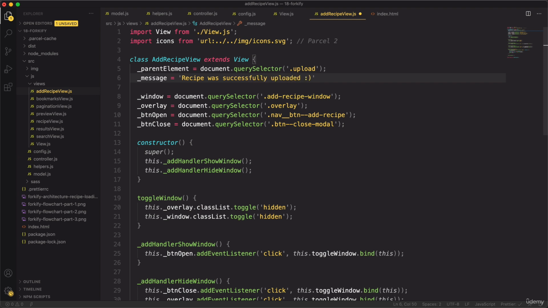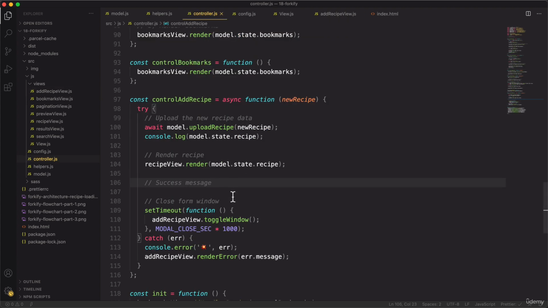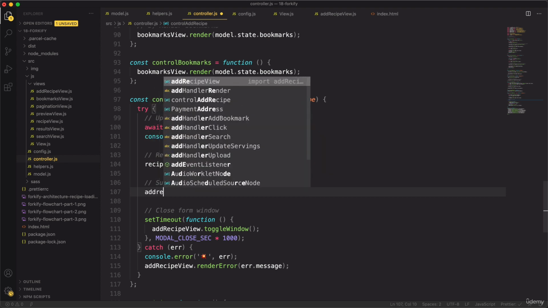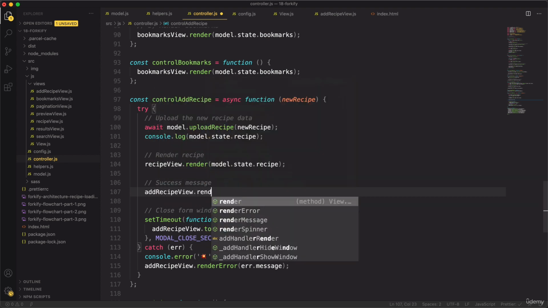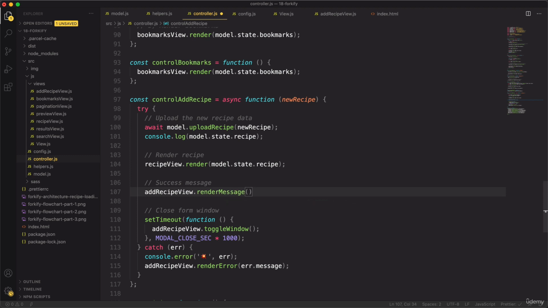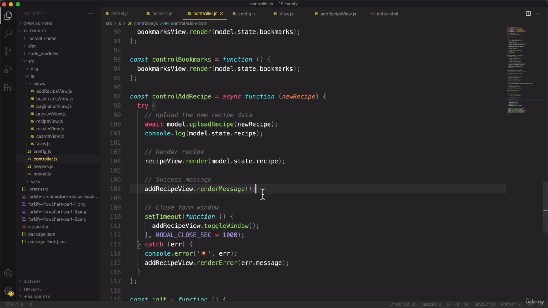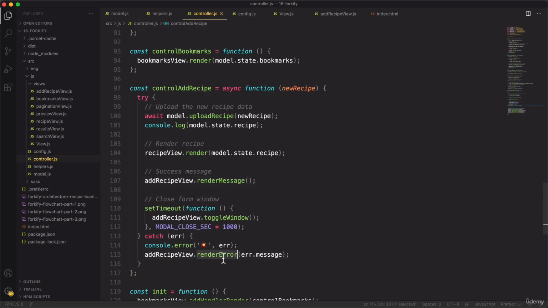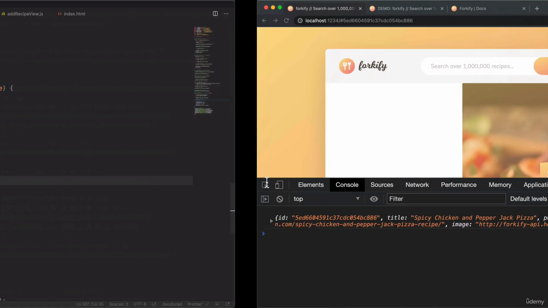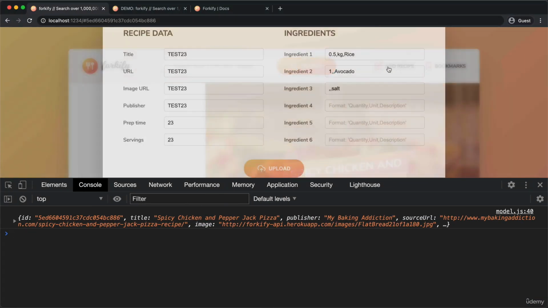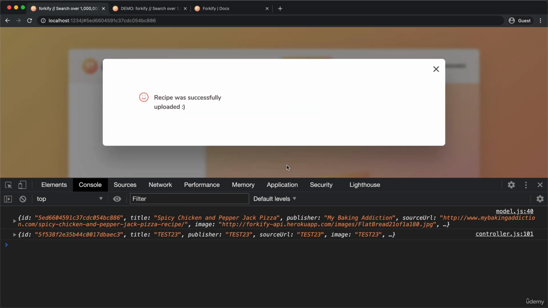Recipe was successfully uploaded. And so now it's very, very easy to do this. All we have to do is add recipeView.renderMessage. And so once again, now that we have all of these nice methods in place, it's very easy to take data and then render all kinds of things on the user interface. For example, like this error or the success message, or of course, the data itself.